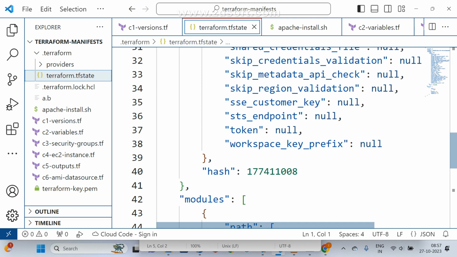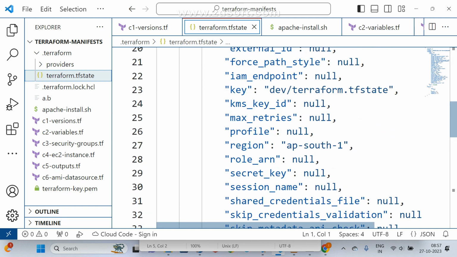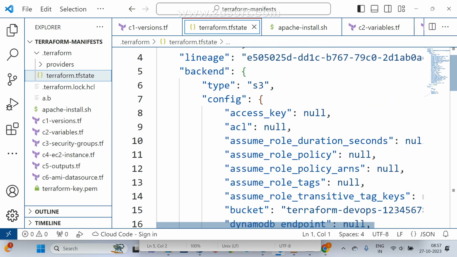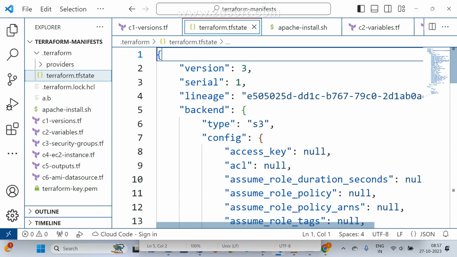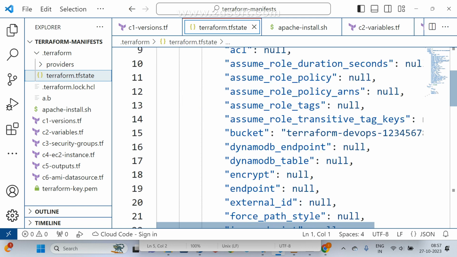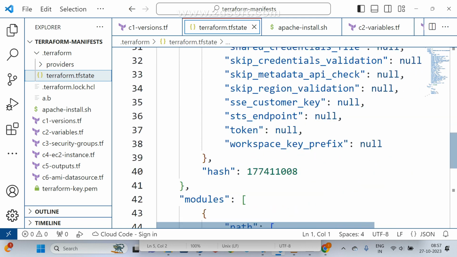Is it visible? We are not able to identify it, but that information is also there. Version 3, serial 1. Okay, I'll show you in another way.